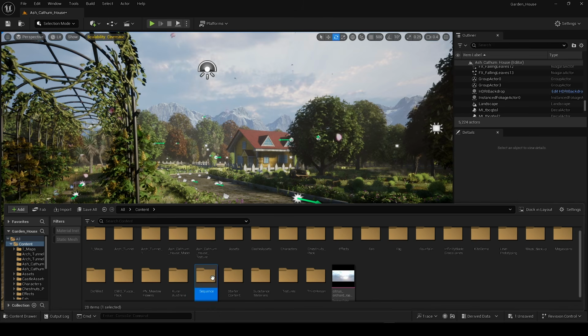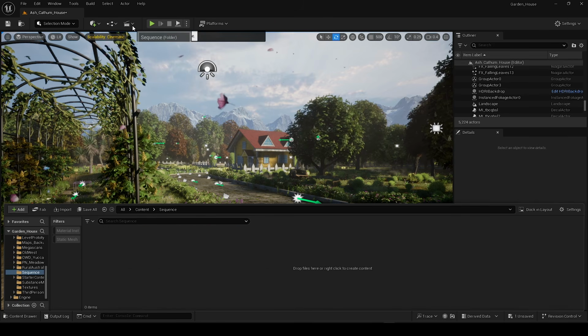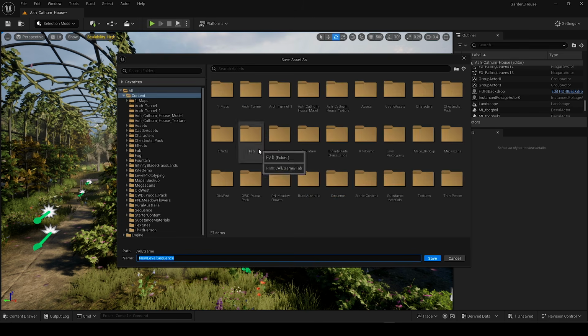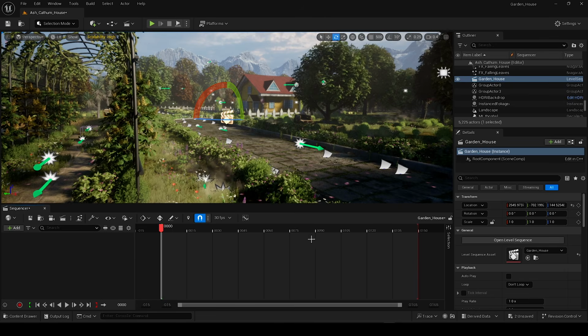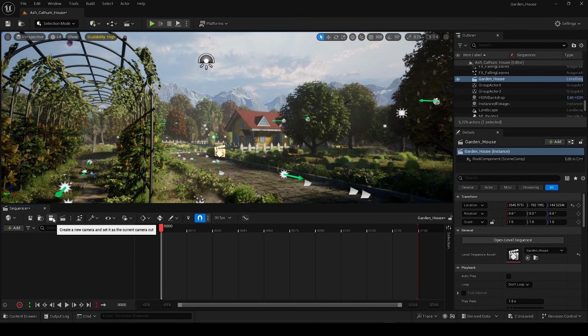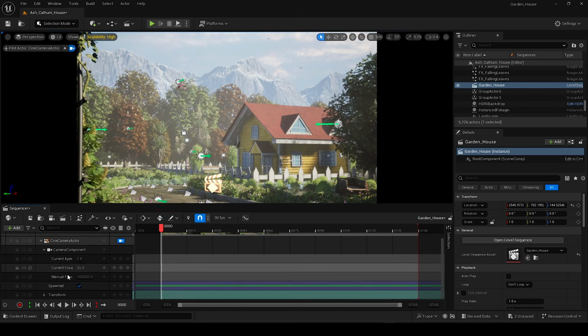So, first go to the content browser and create a folder named Sequence. Inside that folder, click the film icon at the top, then click Add Level Sequence. Name this sequence Garden House. This will open the sequence editor for you. Now, in this sequence, click on the camera icon to add a camera.